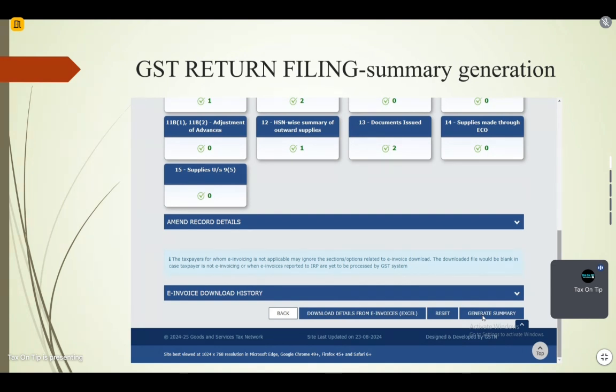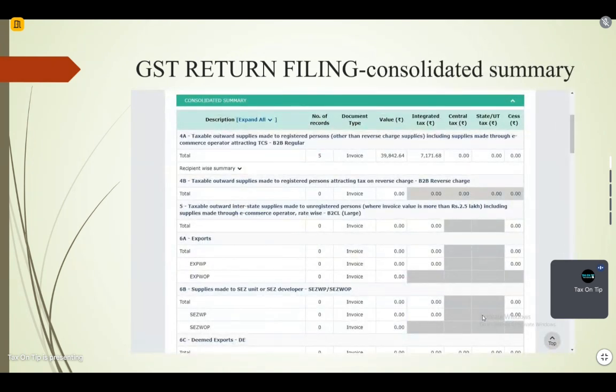Okay, so now I have clicked on the generate summary option. So the next screen will show you the consolidated summary. Table 4 shows you the taxable supplies to registered persons, there are 5 invoices amounting to this value, and if there is no other value, like in the reverse charge mechanism, like if a person is supplying only and his supplies are taxable only on reverse charge basis, then this table will be filled. And then again there is B2CL, where we issue an invoice to an unregistered person and the invoice value is more than 2.5 lakh. We will explain it later. So this is a consolidated summary.